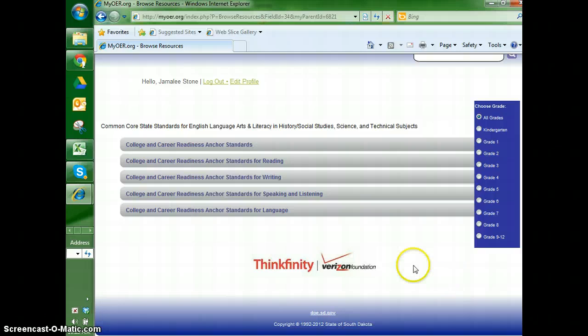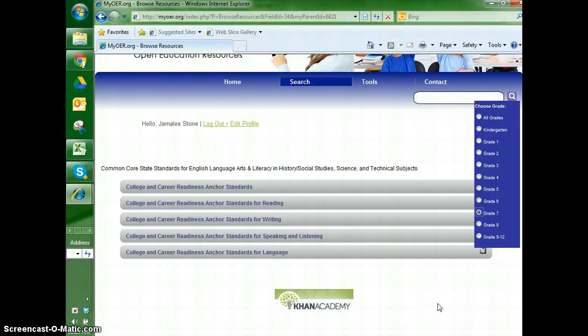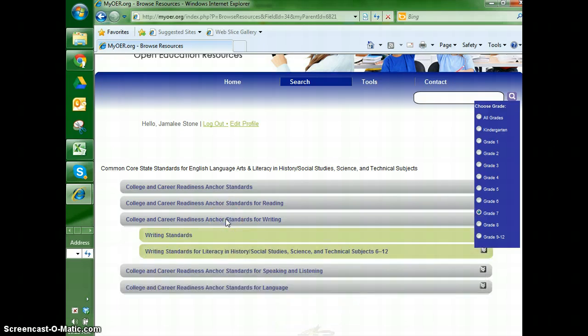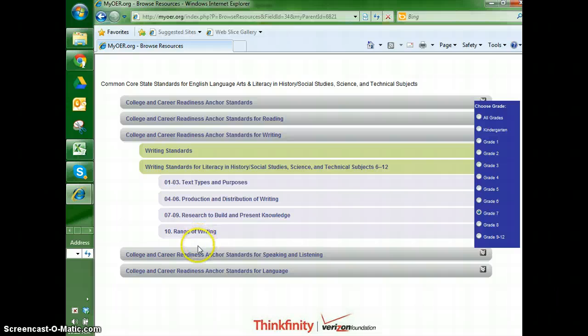Then I am going to go ahead and click 7th grade, so that I'm not getting all of the resources there. And then depending upon what I want my students to be doing, I'm going to go ahead and click on the College and Career Readiness Anchor Standards for Writing. You'll notice here I've got writing standards for literacy and history, social studies, science, and technical subjects. I'm going to click on that, and you can see the different standards underneath there.